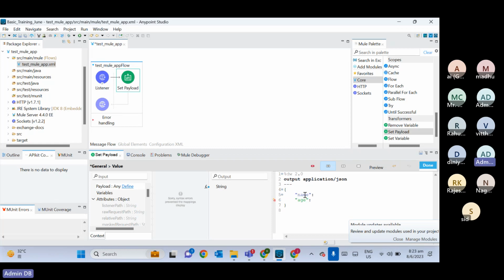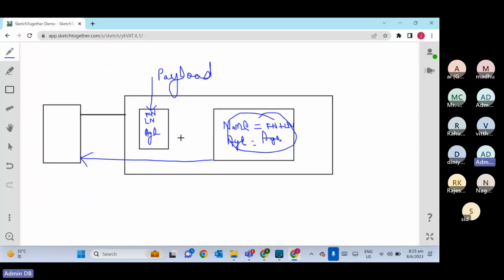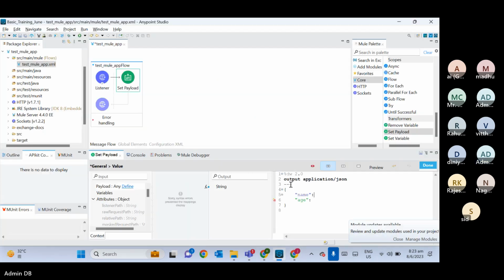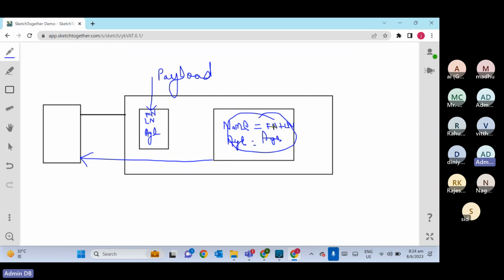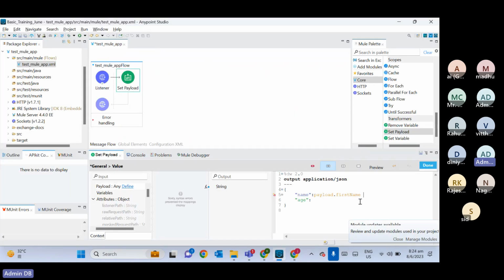So for name, from where will we get name? We will get first name plus last name, and where are this first name and last name coming from? Payload. If you want to access any data of the payload, the syntax will be payload dot firstName. And what we want to do is add first name with last name. So plus plus. If you want to add two strings, then plus plus. If you want to add two integers, then single plus.